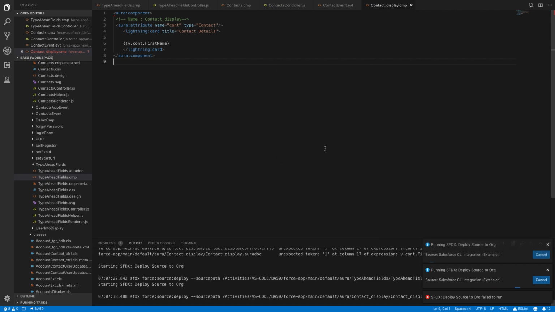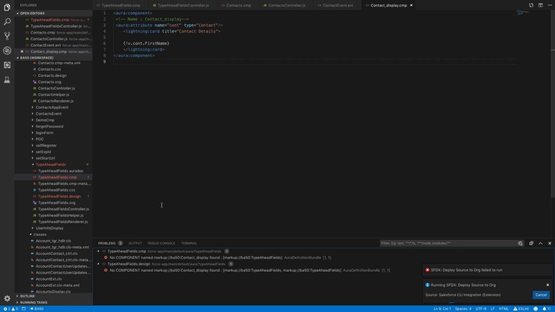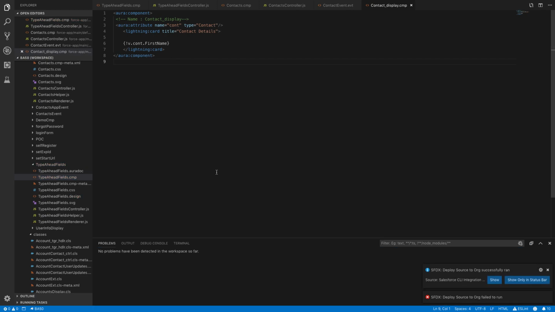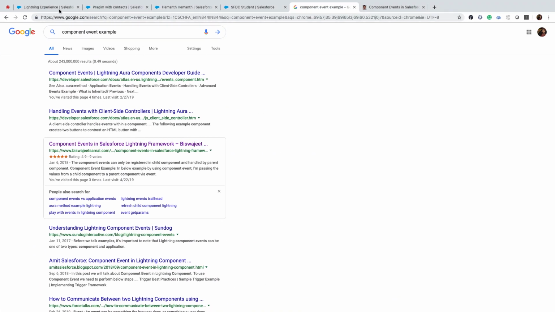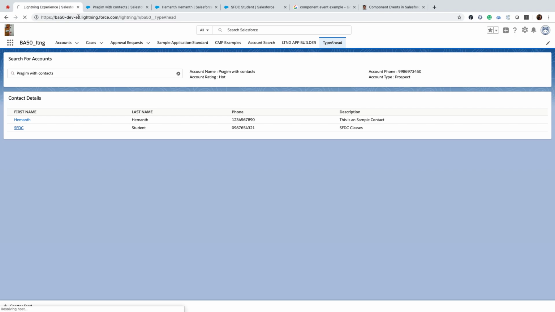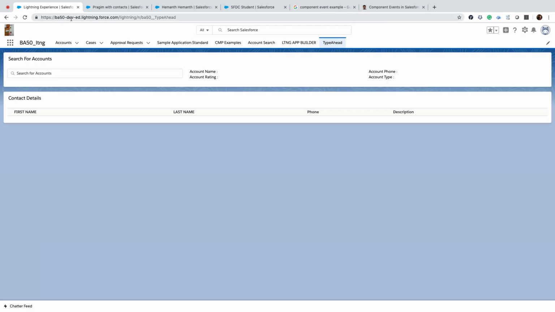Now that also gives an error because this component does not exist. So where are we getting that value v.con.firstName from? We are not assigning any binding values. We are just going with this. We're just having a mock-up, a blueprint, something like that. We're just creating our structure and then we'll start doing the communication.